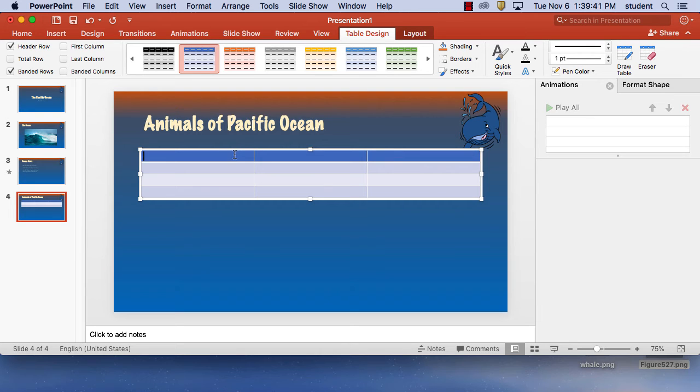So, first one I'm going to say animal, and the second one is going to be how many, where population would be better than that, right? How about that? Population, and then let's say image. We'll put the picture in there.